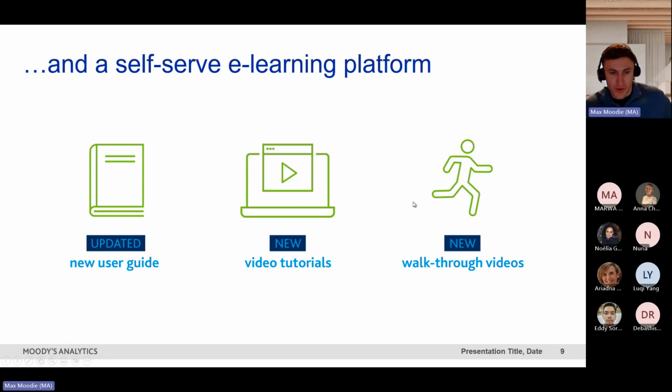Perfect. So we have a few new features within the platform, which I'll touch on when I jump in, such as the new user guide. We have it in different languages as well, so not just English anymore. We have the video tutorials and the walkthroughs. So these are different ways you can build up your knowledge within the platform using the different learning side of Orbis.